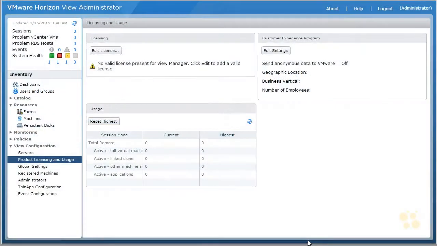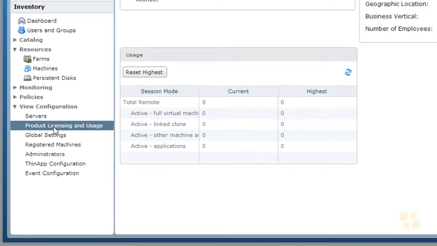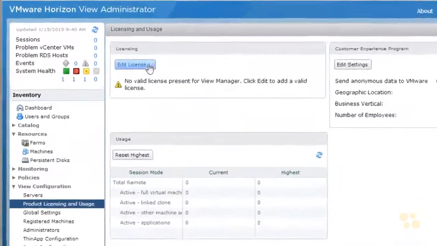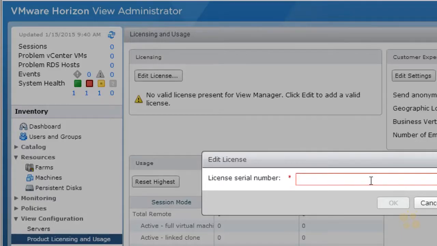Now, as we connect for the first time using View Administrator, as we just have, it takes us to the section called View Configuration and to a subsection called Product Licensing and Usage, because it's like begging us to go ahead and license this product. So to apply the license, we're going to click on this button right here called Edit License. We're going to paste in the license serial number that we obtained from VMware. And I have that in a text file. Let me go grab it.